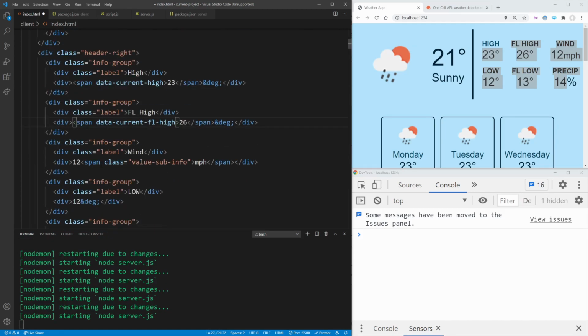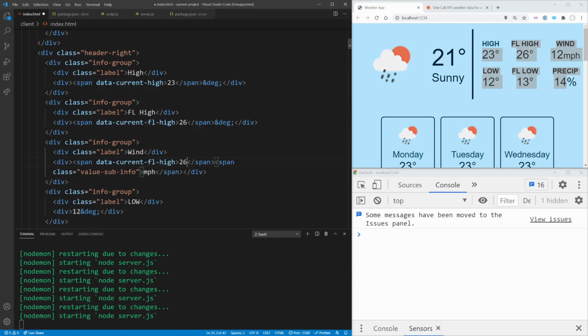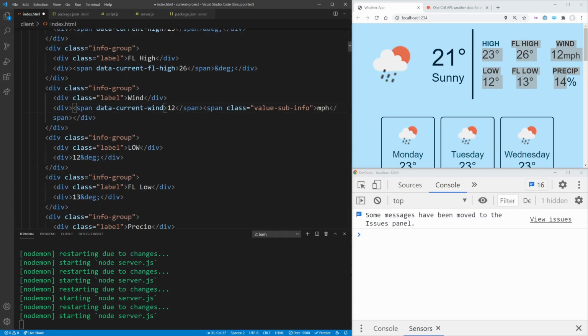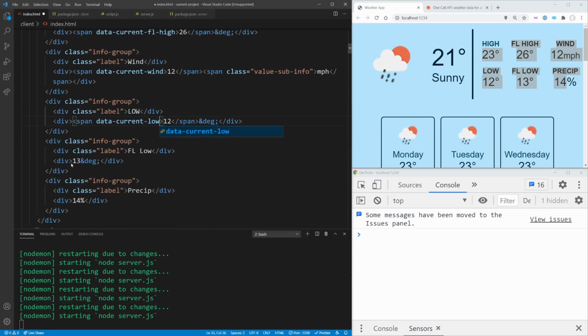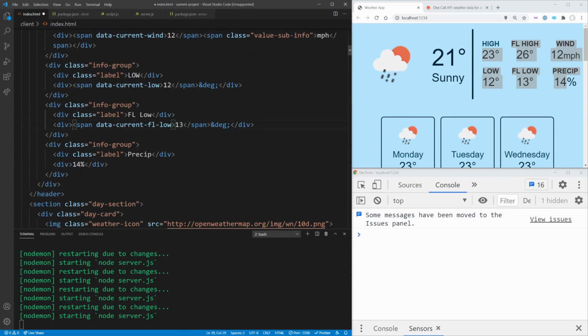Then we have our wind down here. So I'm going to copy this span again, just so I don't have to type it all out manually. Give it the value of 12 inside of here. And this is our current wind. Then down here, we have our low. So I'm going to, again, just copy the span to make my life easier. Put the value of 12 in there. And this is our current low. Again, right here, this is going to have a value of 13. And it's our current feels like low. And then finally, we have our precipitation, which again needs to be in a span. It's our current precip. And this has a value of 14.